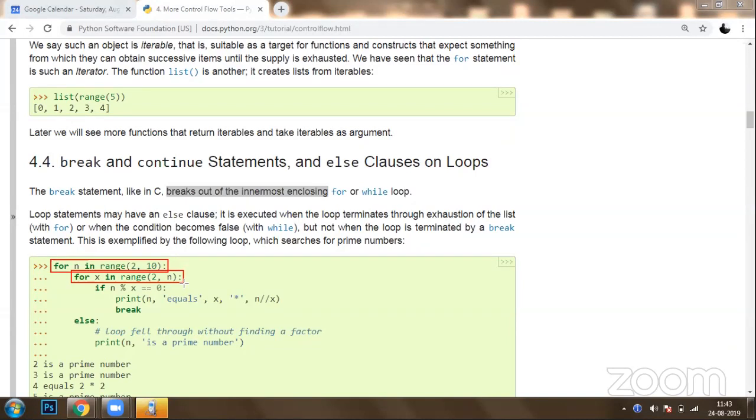So first you're going to print from 2 to 2, 2 to 3, 2 to 4, 2 to 5, 2 to 6, 2 to 7, 2 to 8, like that. Then we are going to check if n mod x is equal to 0.